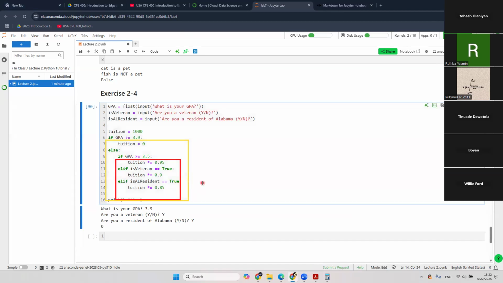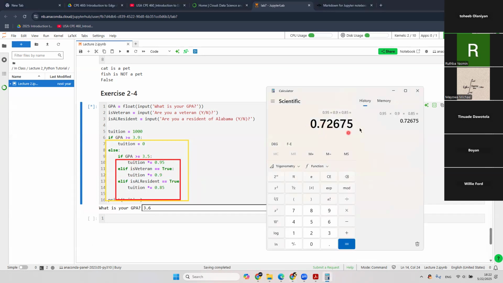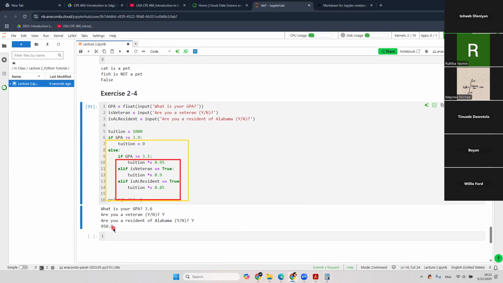Okay, now suppose my GPA is 3.6. As we suppose my GPA is 3.6 and I am a veteran and I am an Alabama resident, as we just calculated, we should get this result, right? But you will see the result will be 950. Let's say yes, yes, 950. You see why this is wrong? Because, let me clear all. Because we use elif. Again, in this whole structure, exactly one will be executed.